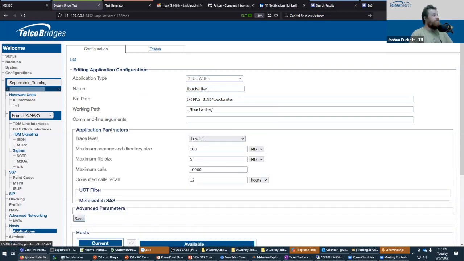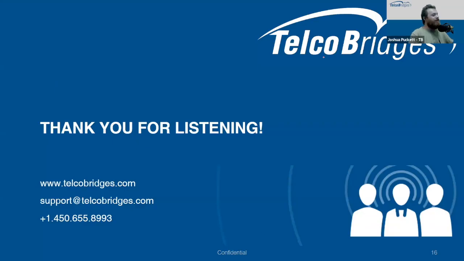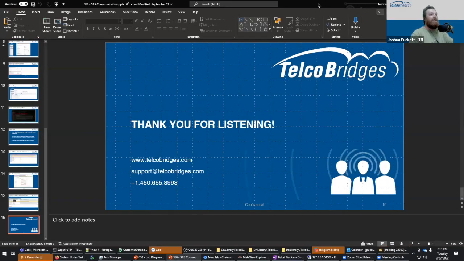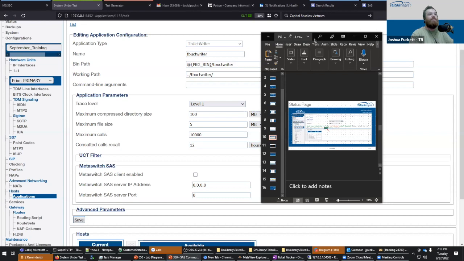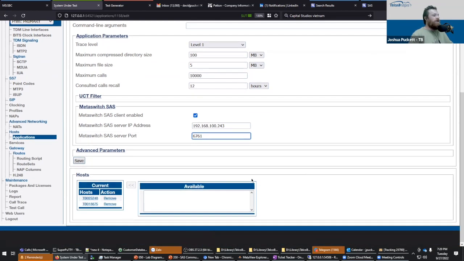As I mentioned, the stuff is hidden right off the bat. So I need to click this application parameters and enable that. And I don't remember my IP, so I'm going to check it from my other window. 192.168.100.243. And 6761 is my port.